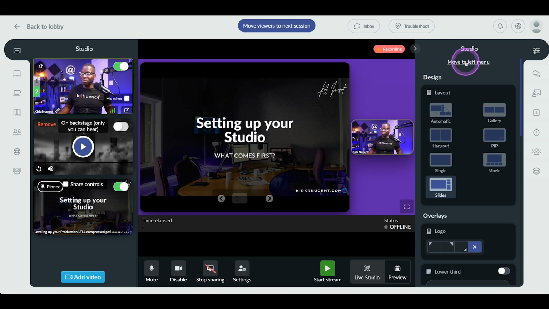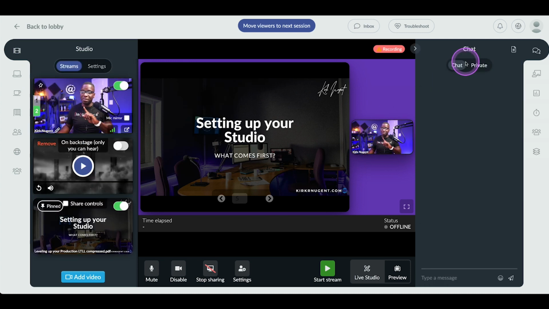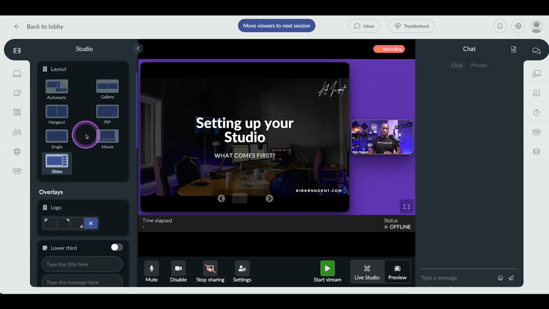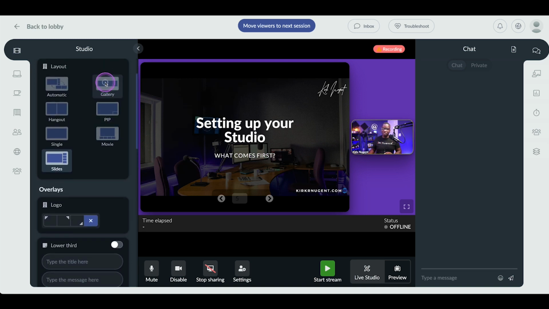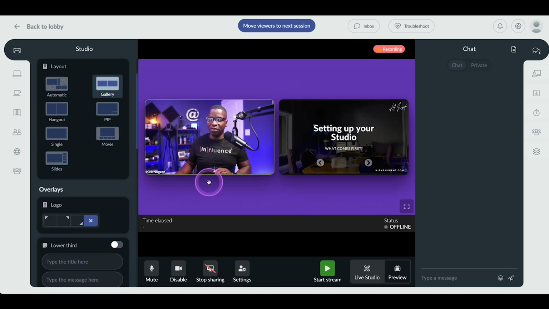But I did want to move the settings screen back to the left side of the screen so we can take a look at some of the other items that are there. While we're here, I'm going to move this to gallery, shift this back over so we have our slides and myself on screen.